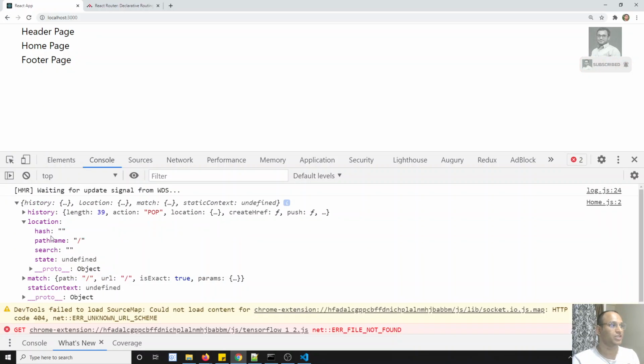And if you go to the location, what is the location right now? So hash, pathname, search. Is there any query parameter? And state. Okay, so this is the location.